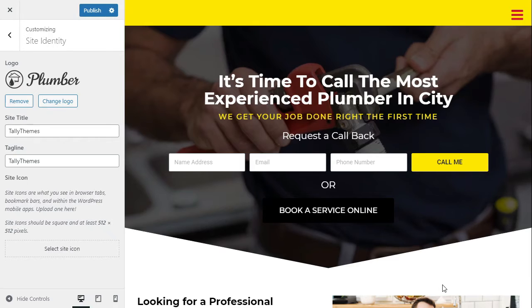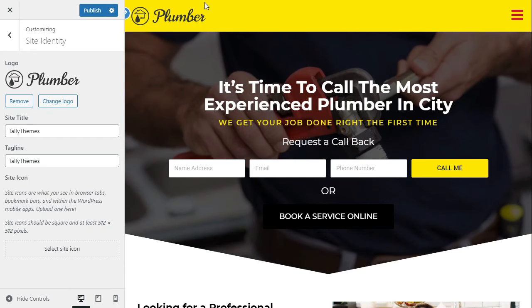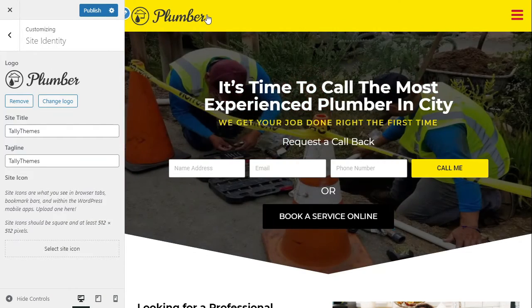Then click Select, and on the next window it will allow you to crop the image by dragging it horizontally and vertically. But for this example, we do not need to crop it, so we will just hit Skip Cropping. And we're done with uploading our new logo.